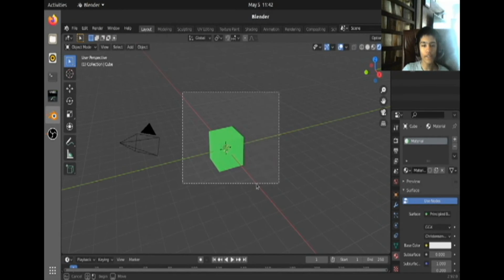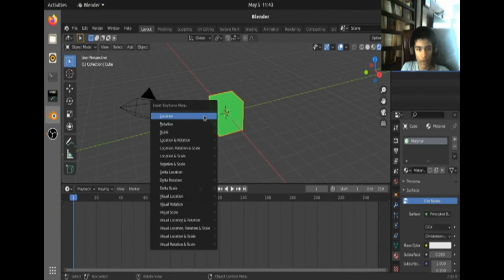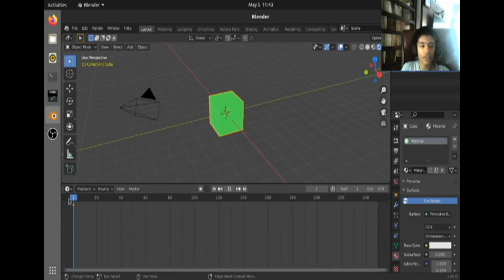Now we can see this cube. If I want to move this cube while playing the video, what we do is first of all select the cube, press I on our keyboard and choose location. This is the keyframe from which it's going to start. As you can see, we have these keyframes, this playback section. Here you can set the keyframes for where it's gonna go, what rotation it's gonna make, or what the scale is going to be.